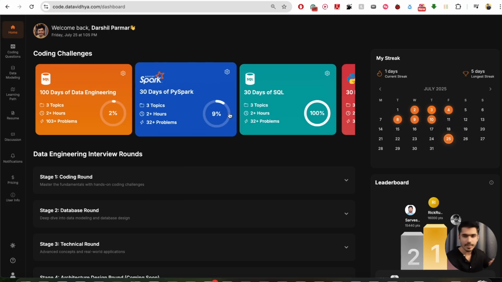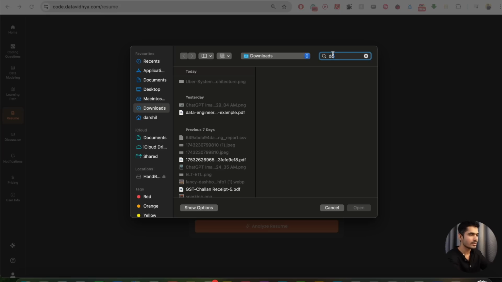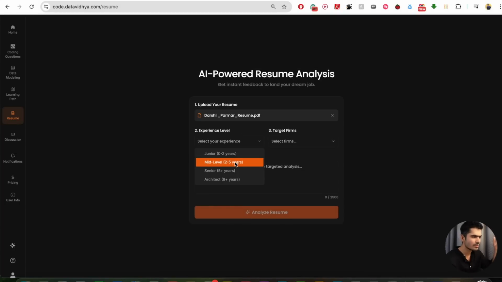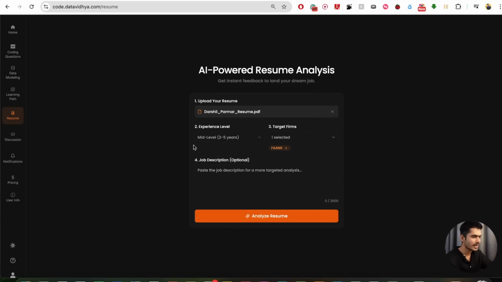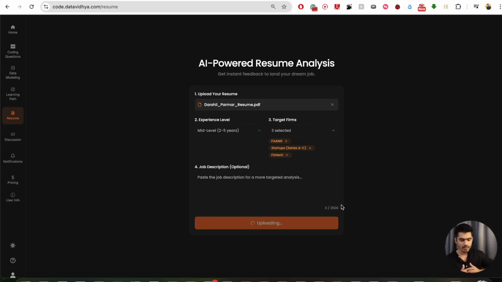And at the end, you prepare your resume. So we have also given a resume evaluator. For example, let's say I upload my resume, Darshil Parmar. This is one of my old resumes, I haven't updated it. Let's say my experience level is 2 to 5 years, and targeted firms are FAANG and fintech, all of these things. I click on analyze resume. We have a trained model that will test your resume for data engineering. We have mainly focused on data engineering. It will give you a detailed analysis of how your resume actually performs in the real world.